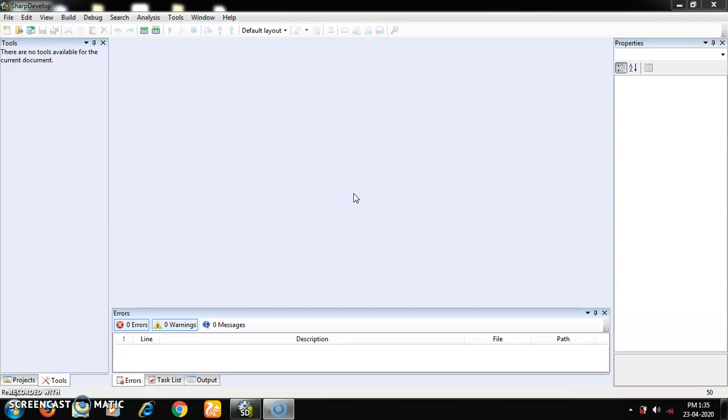Let's start with the introduction to WinForms. Today in this session, we are going to take a look at WinForms. It means how to start a project, what the different controls are, what the different properties are, and all. Basically, WinForms is used for Windows desktop applications.